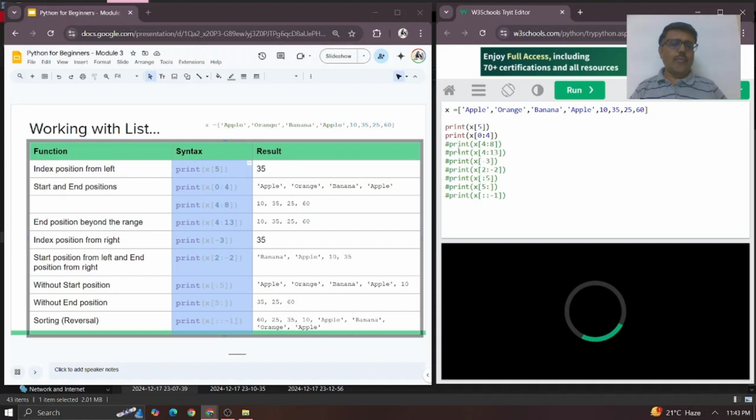0 to 4. What is 0 to 4? Starting with index position 0 and up to 4: 0, 1, 2, 3, 4. That means the fourth item is not included because it is always excluded, right? So that means only up to Apple. You can see after this it is printing. Okay, the same concept we learned.